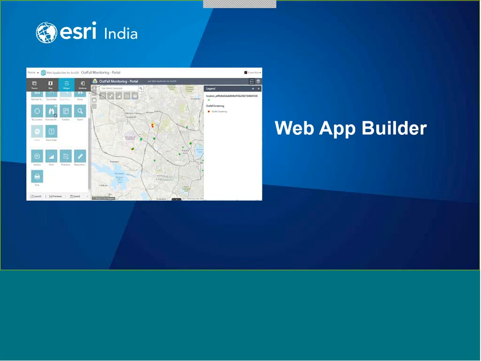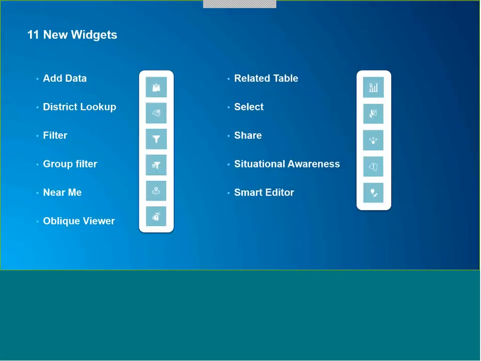Coming to Web AppBuilder, we had discussed it in our previous sessions, where we covered it in detail. We had said that Web AppBuilder comes with many new widgets. Earlier we were talking about 30 widgets, but we now have 40+ widgets available. So what are these widgets? I will quickly take you through them in a small demo as well.